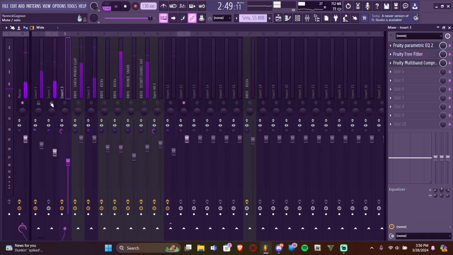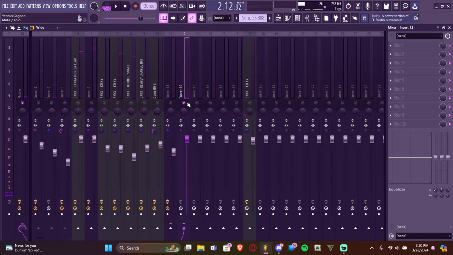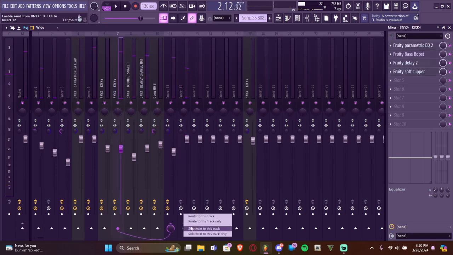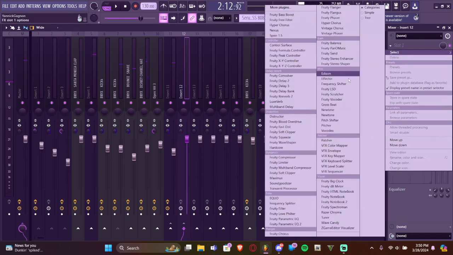Forget to put them all in a bus. Almost forgot. Route to track only, that's the melody bus. Kick side chain. Boom. Beep. Boop. Beep.